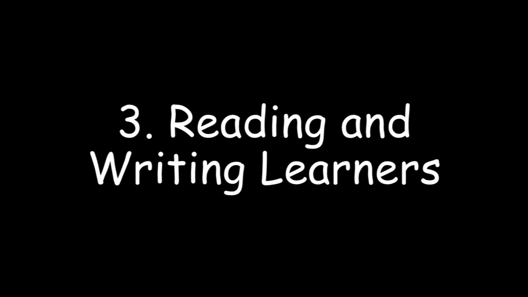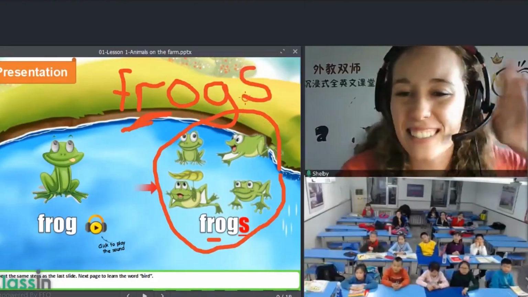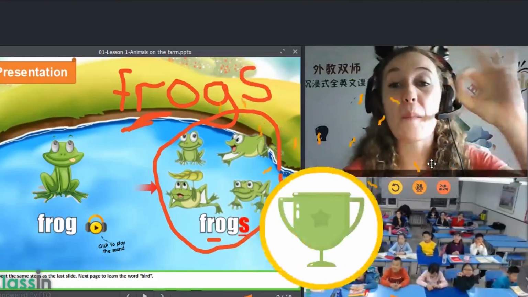Now let's consider number 3. Reading and writing learners. These learners learn by spelling and seeing how words are spelled. For these learners, it is important for us to remember to make sure they can always see the new words. Write it out for them. Underline it in the material. They learn best from reading it and seeing how it's spelled.